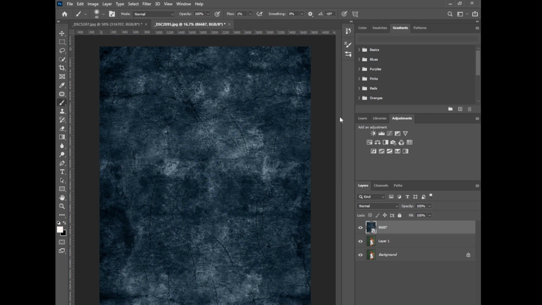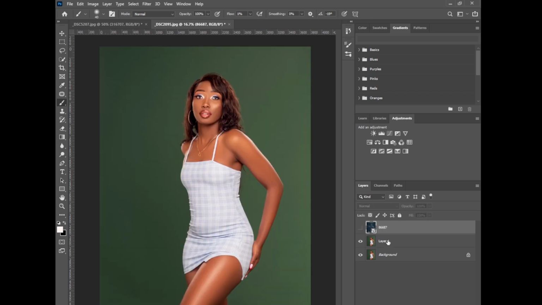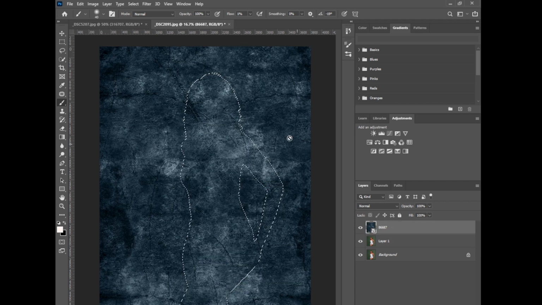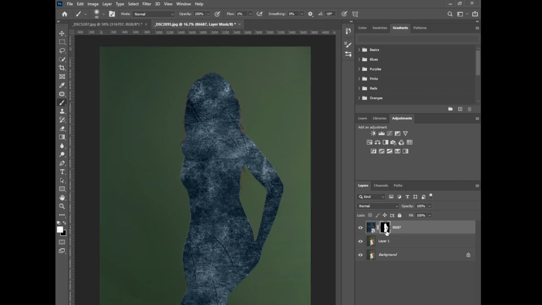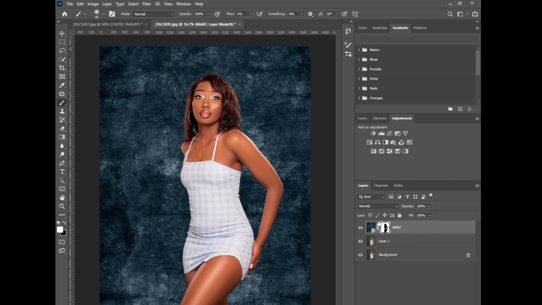Perfect. Then disable the texture, then select the subject. Sorry guys, just a slight delay. Then enable the texture. You can see there is this outline inside the texture. Create a layer mask there. And then just press Ctrl I to invert until you see the texture goes on the background. But you can see this looks very photoshopped.